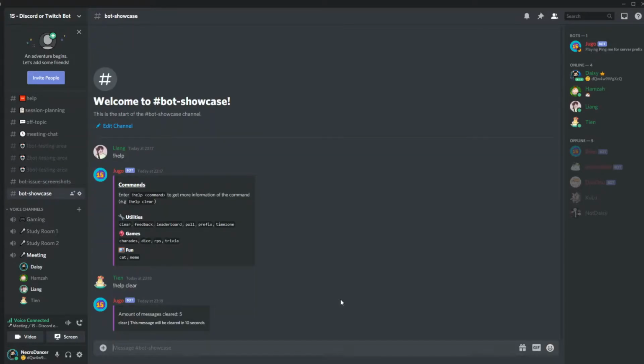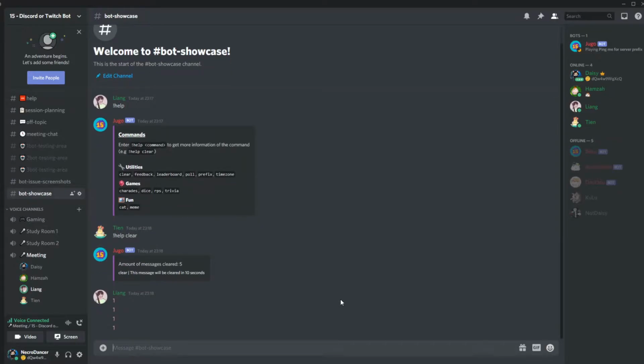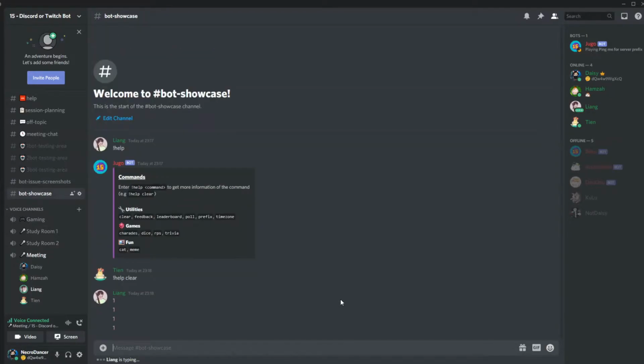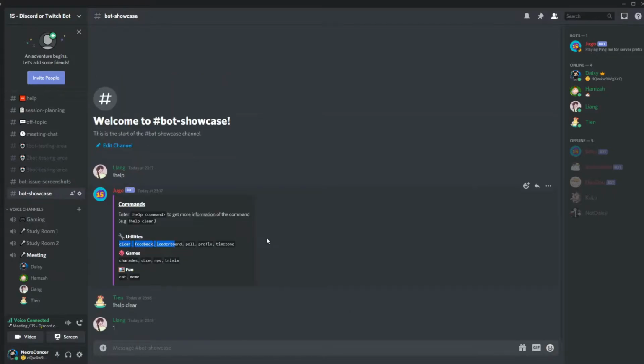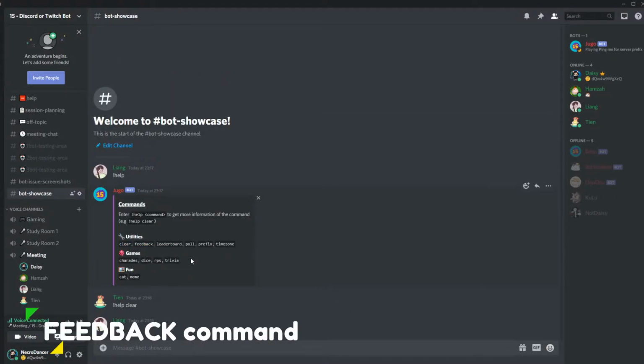So just type some random messages and then do slash clear with the amount to clear, let's say 3, and it'll clear the previous messages, including the clear command itself. Next one, feedback.